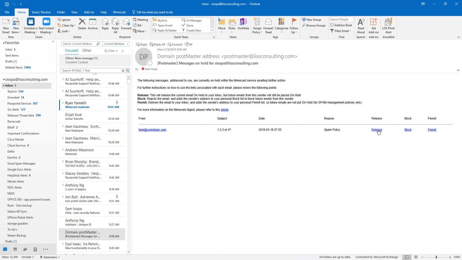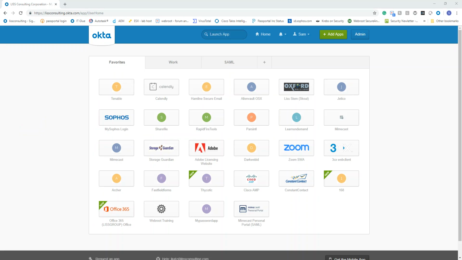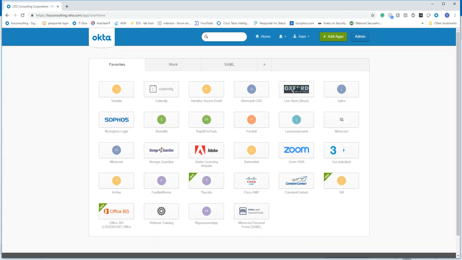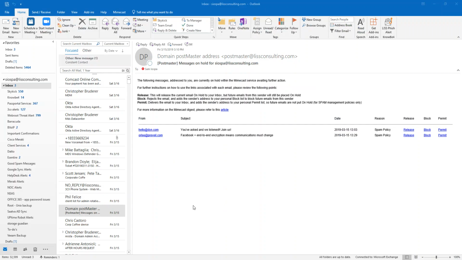Just clicking this will actually launch a web browser. Let's click it enough times to actually click. In this case, because we've already processed this message, it's telling me this message may have already been released. So this link is no longer valid. Let's take a look at another example now. This one's older, so I'm actually hoping this fails out so I can show you how that looks.